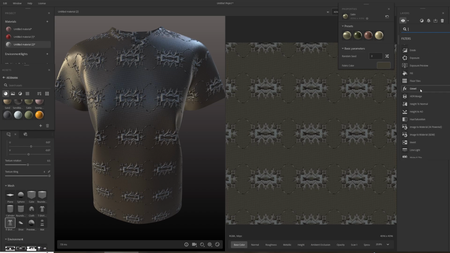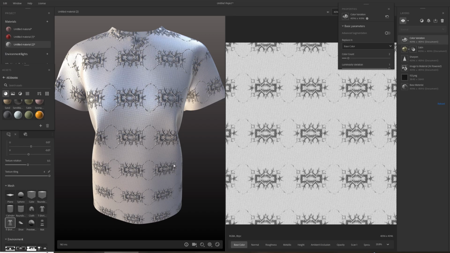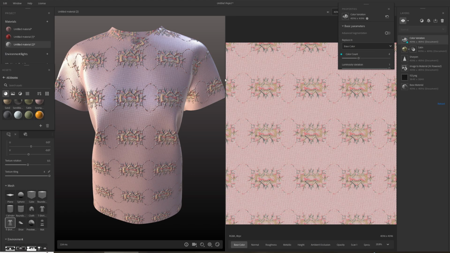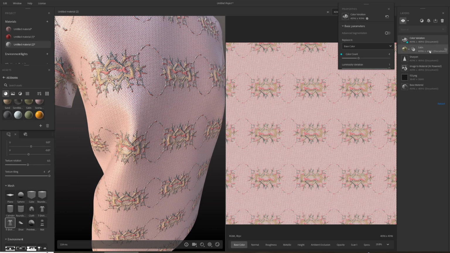So let's go ahead and drop in a color variance node, excuse me, layer. And as you can see, once you drop that in, make sure it stays on the replace in base color. The first thing you always want to do is add up the color count. I usually take it to about 4, as that usually is enough to get the image material as well as the different layers of your added texture, as you can see.